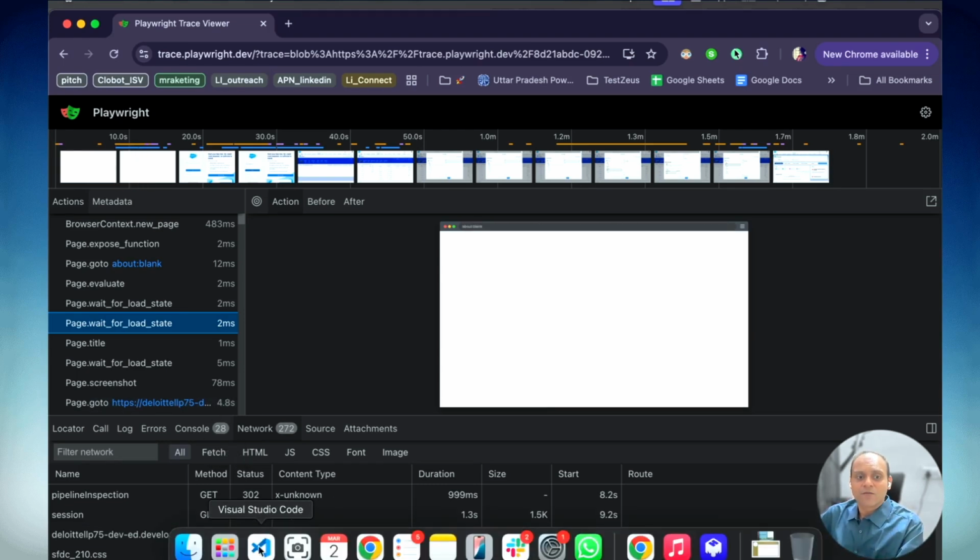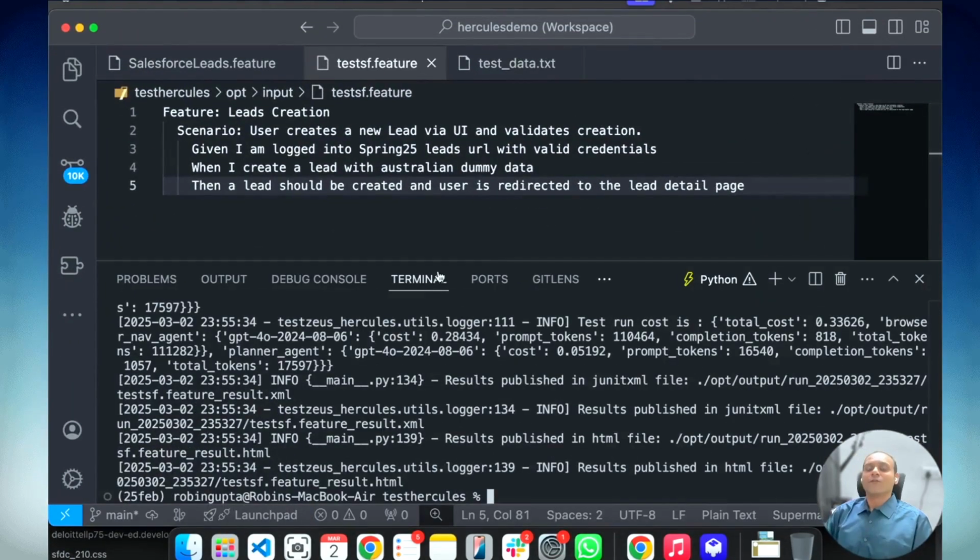So in summary, what we saw today was the mighty power of open source autonomous AI agents for the purpose of Salesforce testing and automation using natural English language.